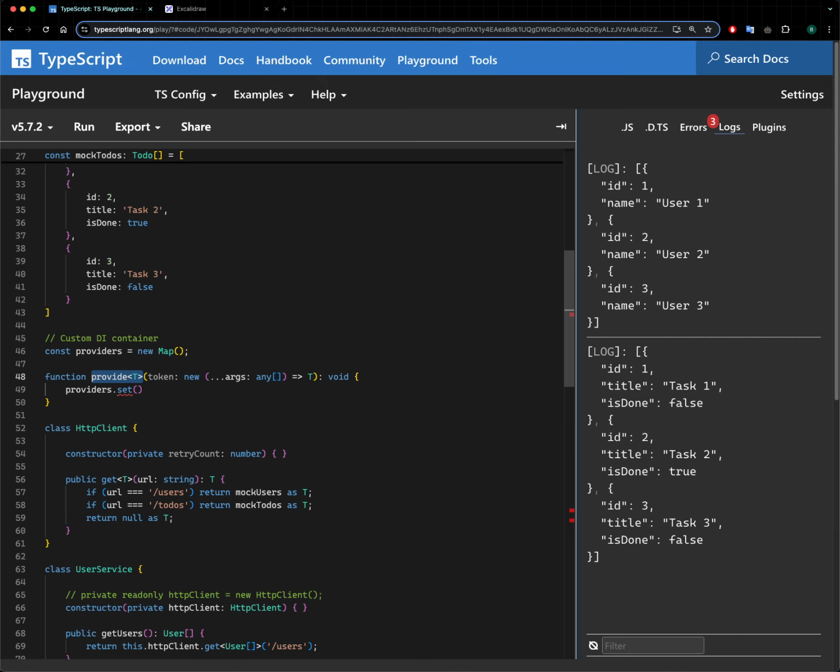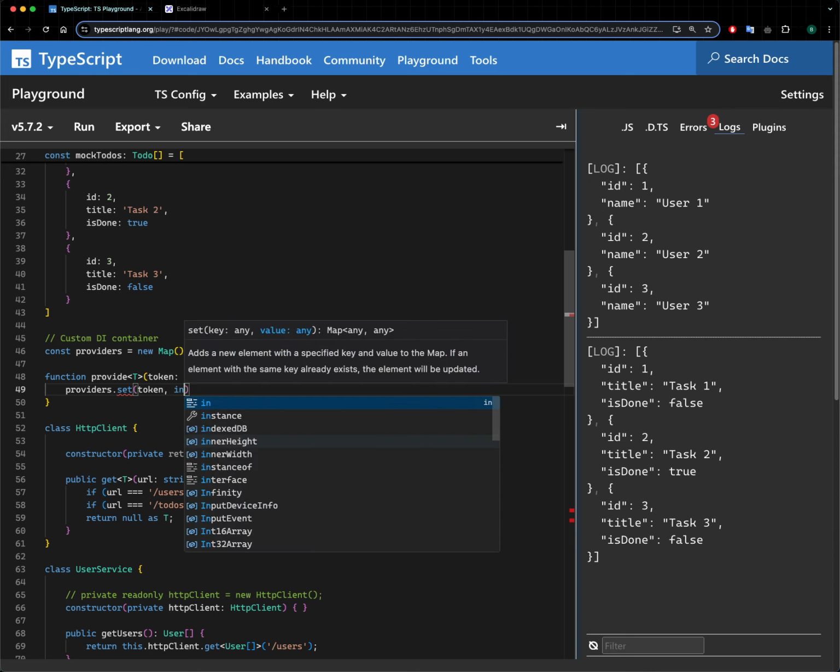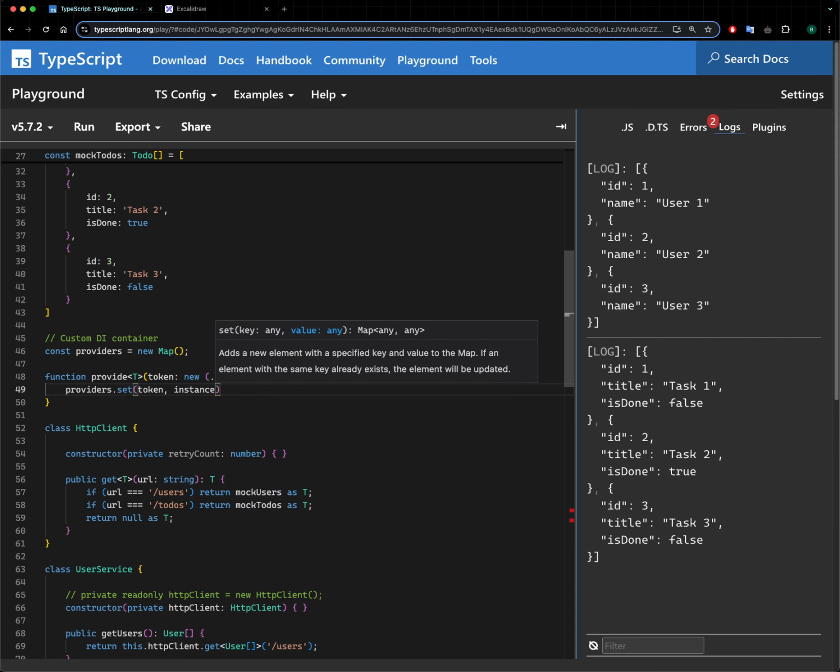Okay. And now the second parameter you will need is the instance. So you need to specify for which constructor which object has to be passed. So now I say set the token's value to instance. Okay. So we will see how we will provide this value.